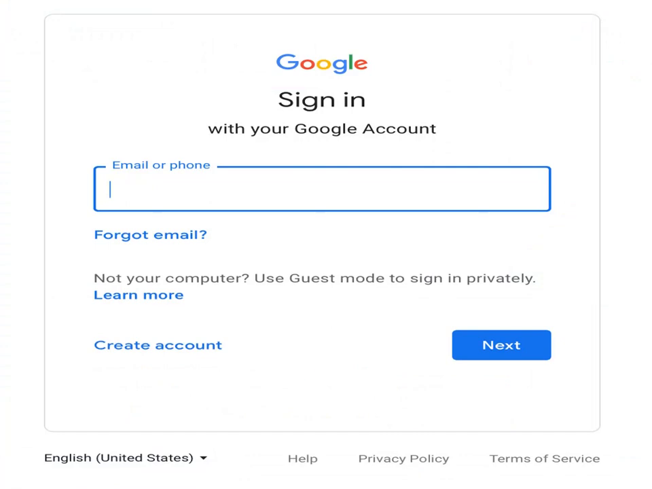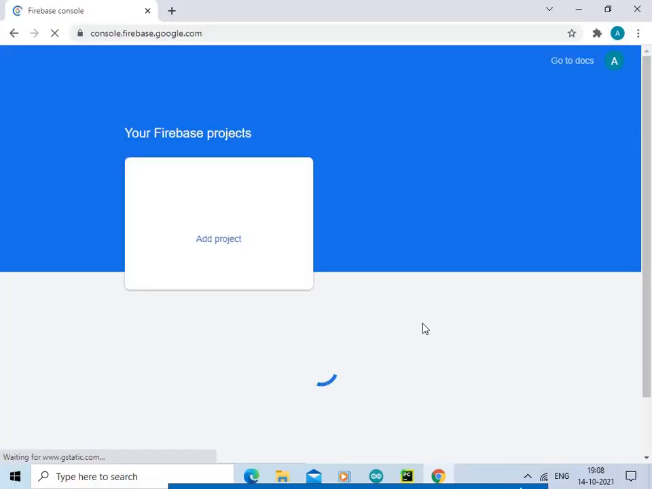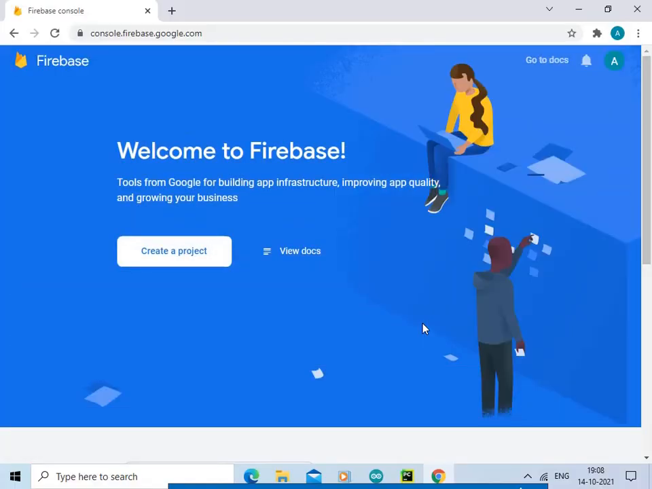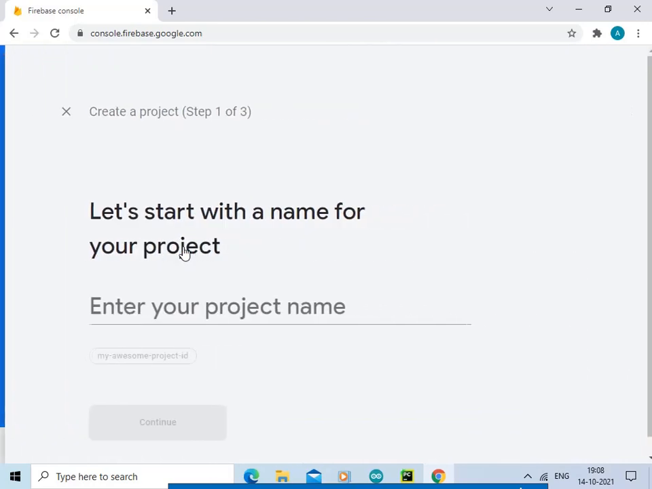You can log in to your account using your Gmail account or Google account. Enter your email ID and password and get logged into your account. This is my Firebase account. In order to create one project, just click on Create a project.